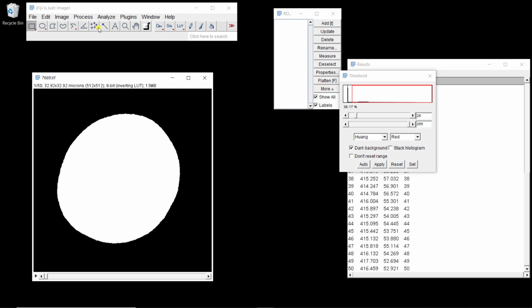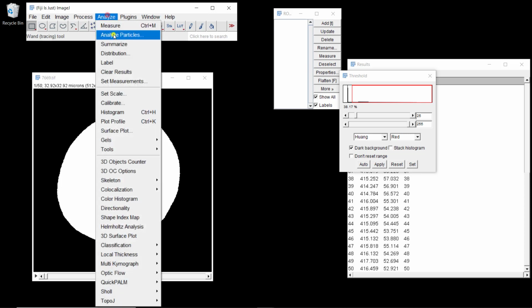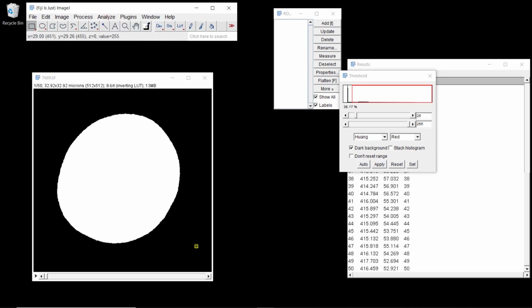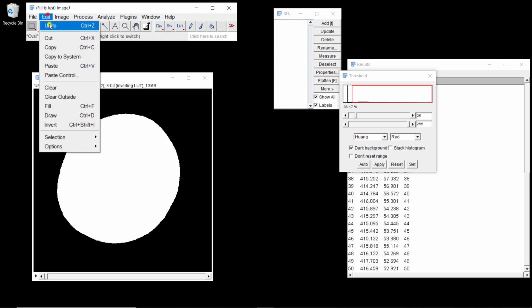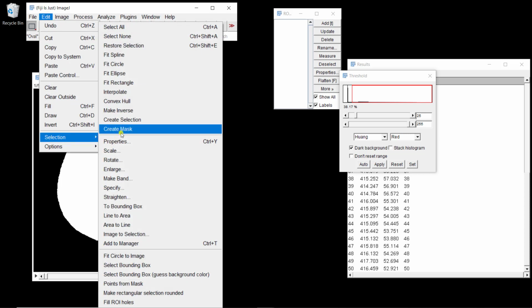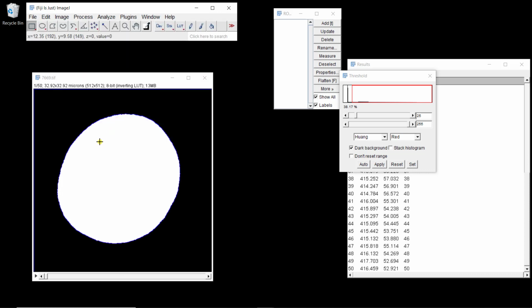If I again do analyze particles, I'm going to get the entire image, because when you do that, you try to find an object with a convex shape, and that's not going to work. But what you can do is go to Edit, Selection, and create selection. So it's going to create a ROI from your mask. So I'm going to add it. So I have this ROI now.